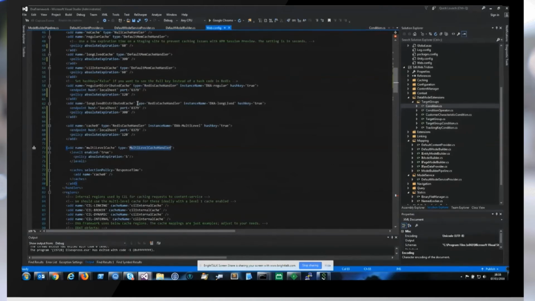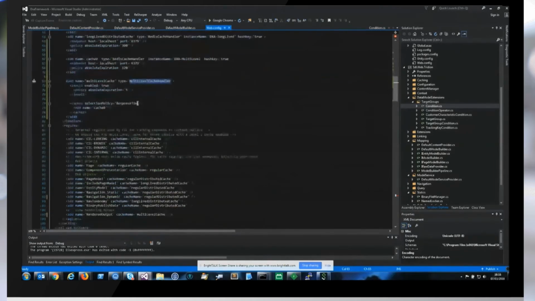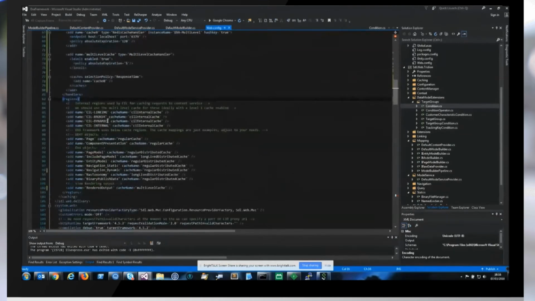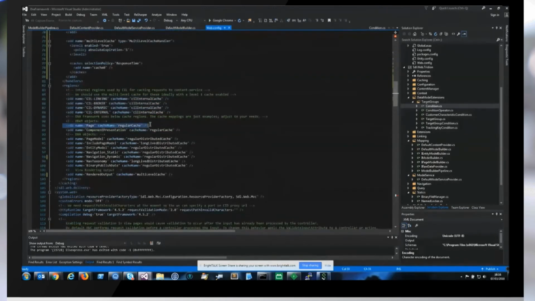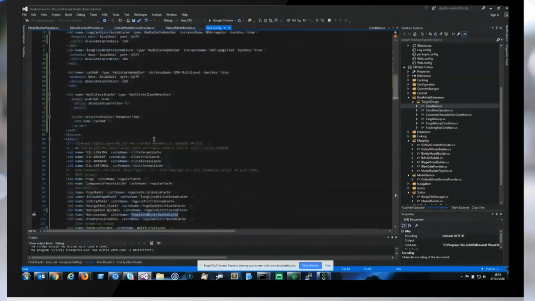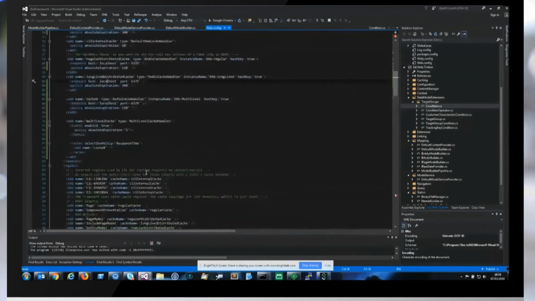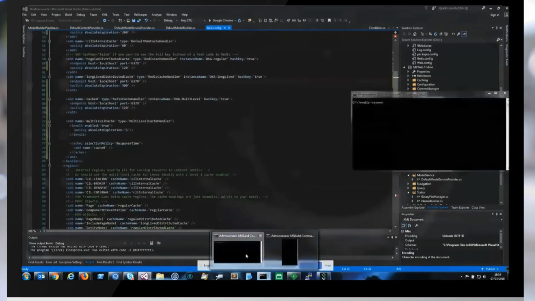I spoke quite a lot about the distributed caching, so I'll show you that running in a second. And here are the regions. These are predefined regions within the SIL, which I added, and these are regions that are being created in DXA. So, for example, when it caches page models, all page models get cached with this region, and you can specify what cache you wish it to go to. So in this example, they're all using a distributed cache, which is pointing to my local host. So I'll just start up the Redis server.